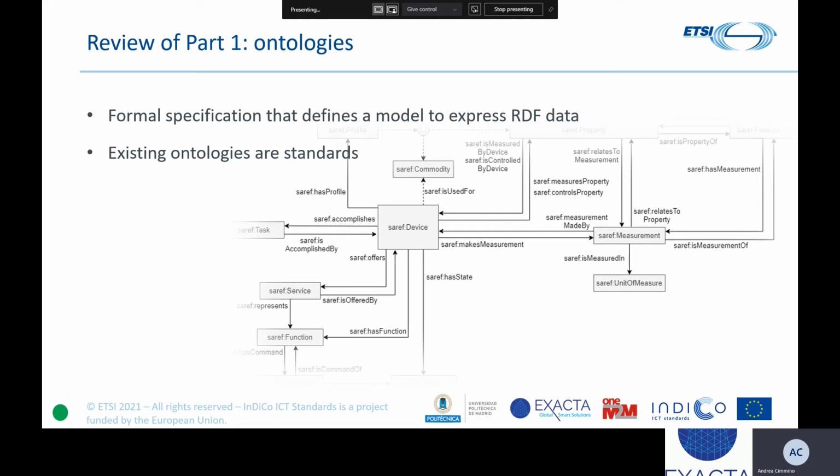The ontologies are a formal specification that define a model to express RDF data. They are implemented using this vocabulary called OWL, which is a semantic web language designed to represent rich and complex knowledge about things, groups of things, or relations between things.